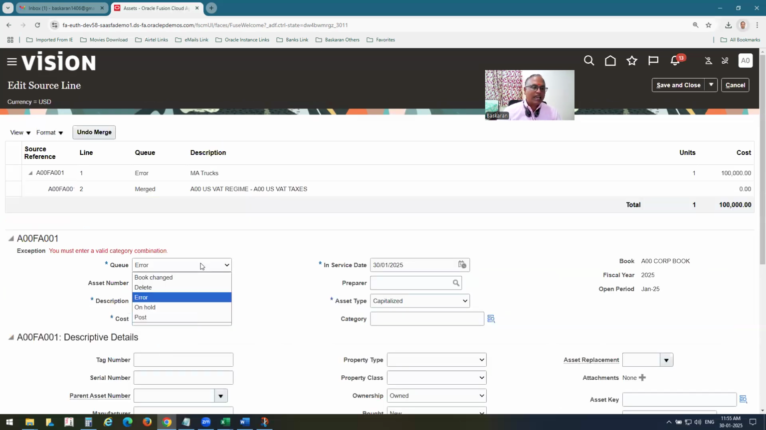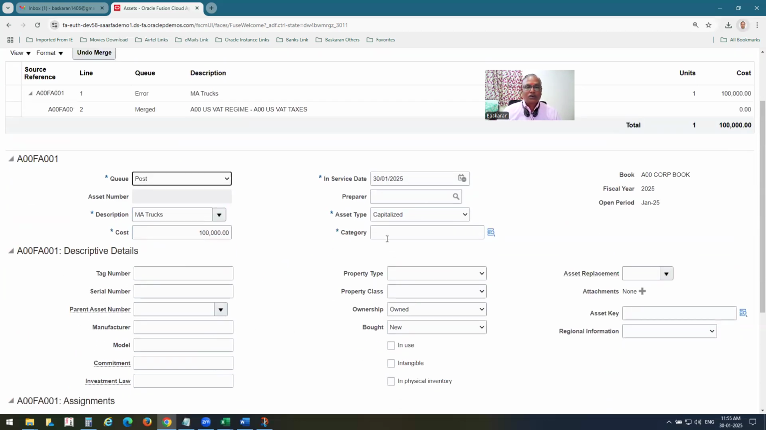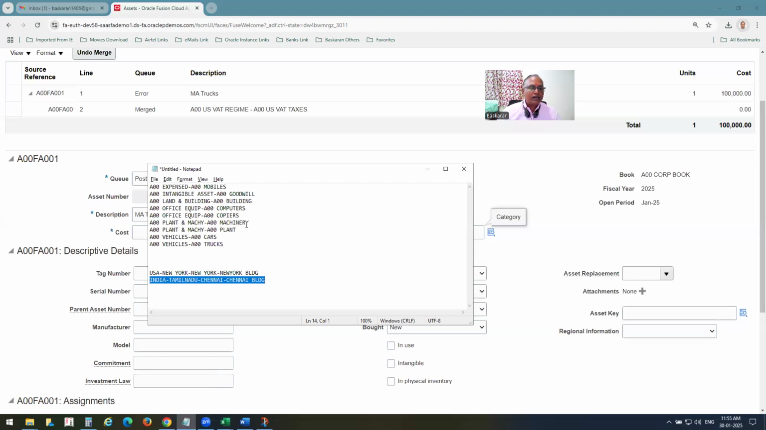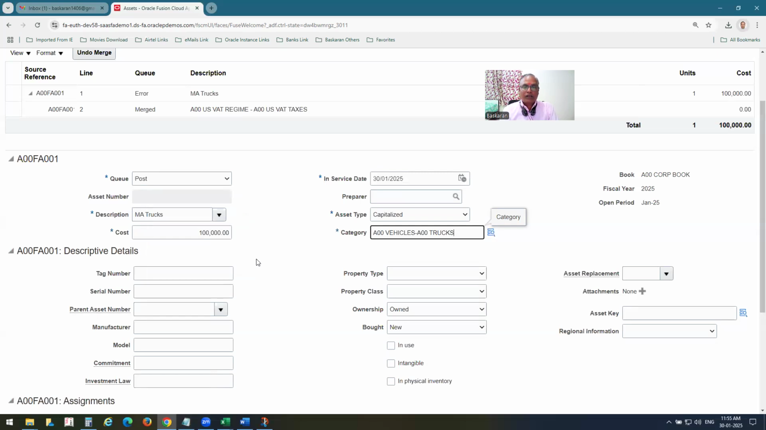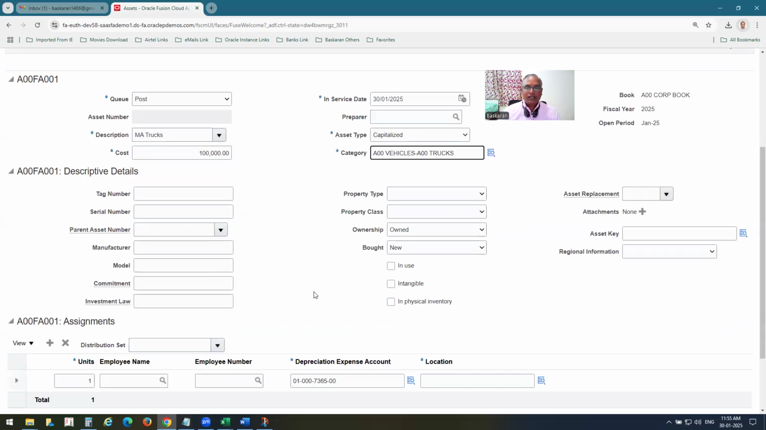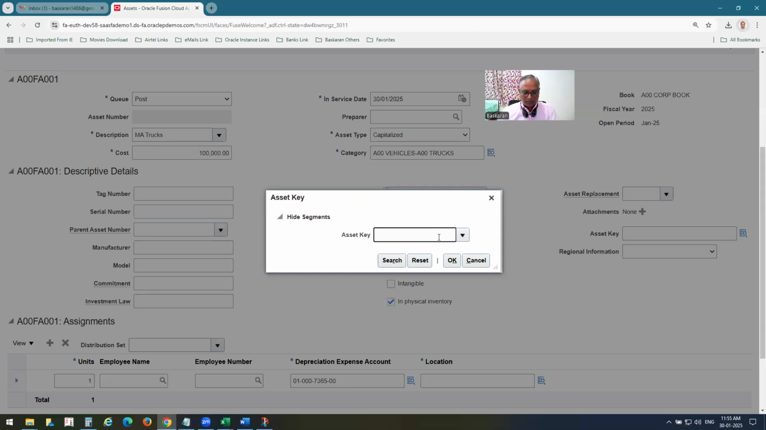Track. Error has been changed to post. So category, and then I can paste it from our respective track. And then physical, allowed, and in use, it is default.